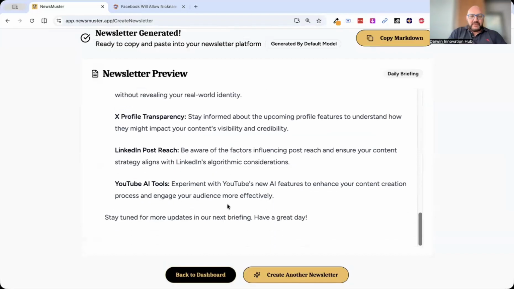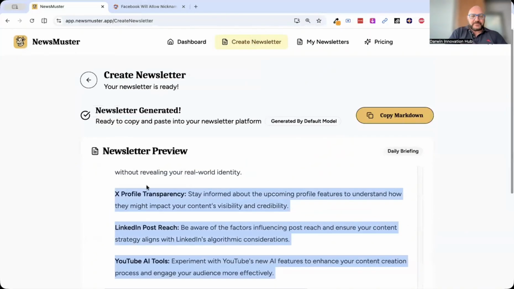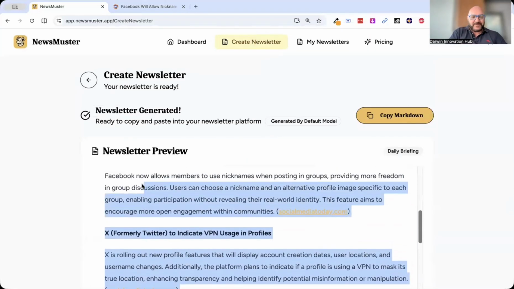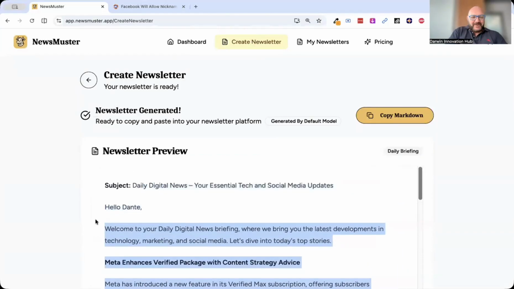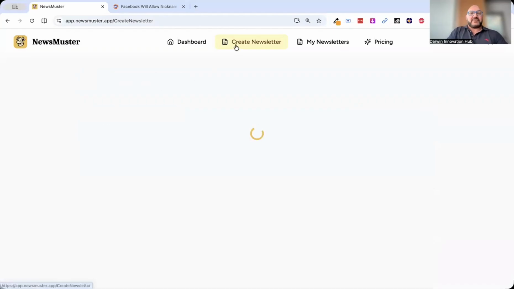Let's get down to the bottom, and I usually just highlight it all. What I could probably add in here is a little copy button, that'd be helpful. And then, welcome to your daily digital news briefing, go into my HighLevel, which I use for my email newsletters. You might use MailChimp or MailerLite or one of the plethora of other newsletter tools, and that's your content done. Let's create a new one.